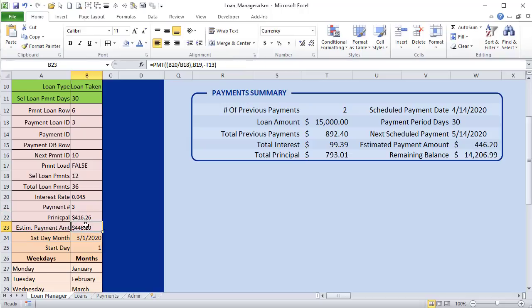Now, the estimated payment amount is very similar to that, but in this case we focused on the payment amount, B20 divided by B18. That, of course, is the rate. We have B20, the interest rate, divided by the number of payments, B18. If our interest rate is 4.5% a year, and we divide that by the number of payments in a year, we're going to get the rate per month. And that's what I want for the estimated payment amount.